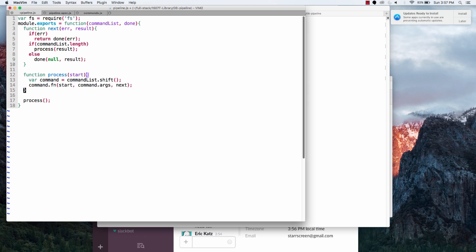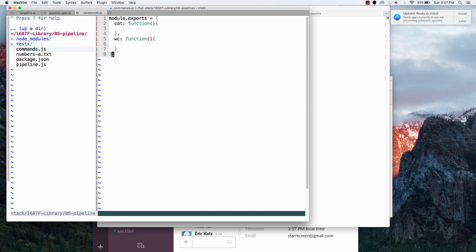I've got this collection of commands. Right now, it's not really going to do anything because the only command I'm testing with is this cat, and this cat doesn't even do anything. But I do know that the cat is going to have a signature, which I'm going to set up. And so when I look at cat, cat's going to have some kind of start value. All the commands in the pipeline have to have this signature because they're all being called the same way. So that's just the way that they have to be written. A string of arguments and a next function.